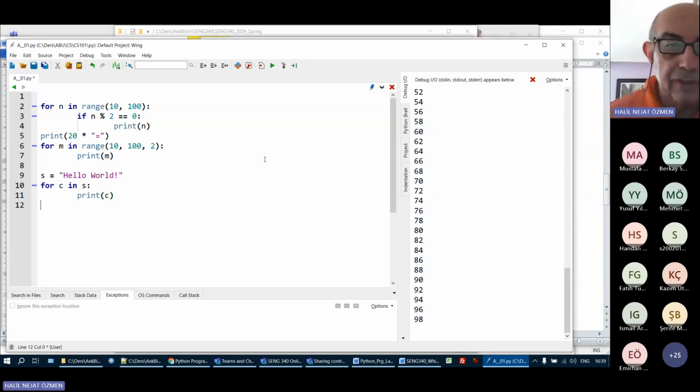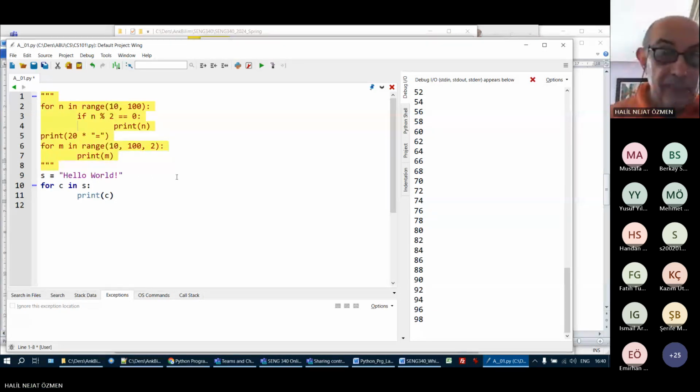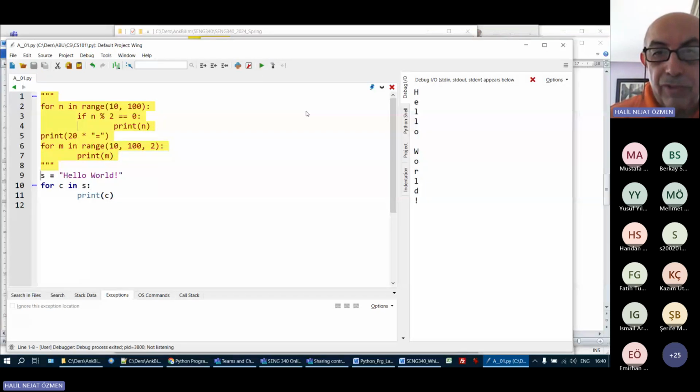Let's run this. Of course, let's comment this out. Dun, dun, dun, 3 times. If you want to comment a group of statements, you can convert all of them to a string, a string comment, let's say. By putting 3 double quotation marks before and 3 double quotation marks after, I have converted this part to something like a comment. It doesn't count anymore as Python statements. Now I will just get this one, hello world.